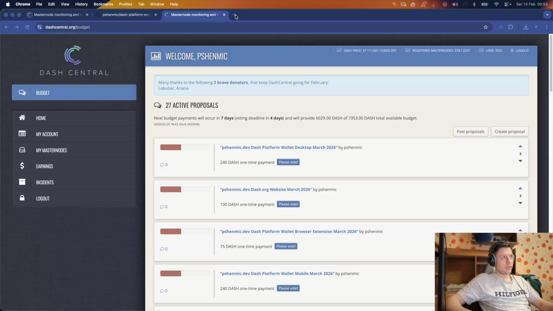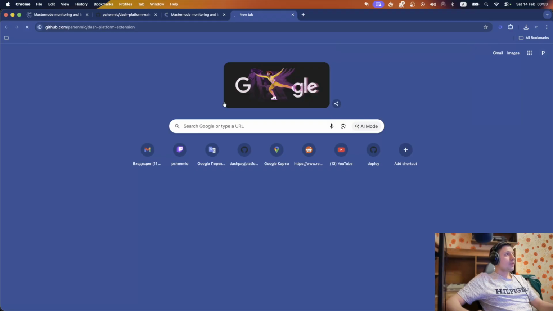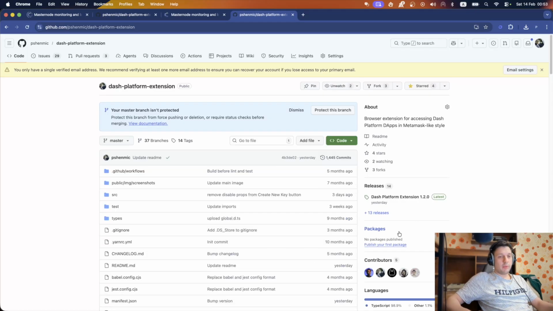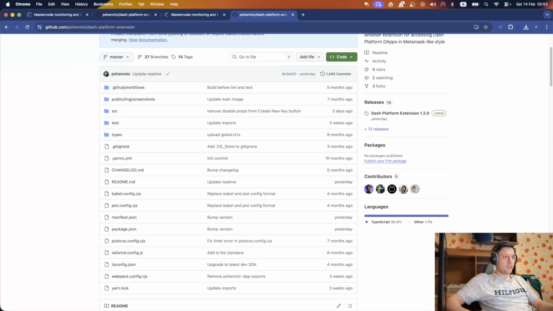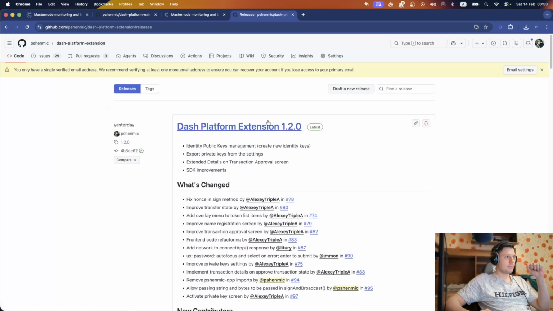So let's start from the extension. There weren't too many features last month. Actually, we were waiting for the Dash platform v3.0 update. It contains some security fixes.